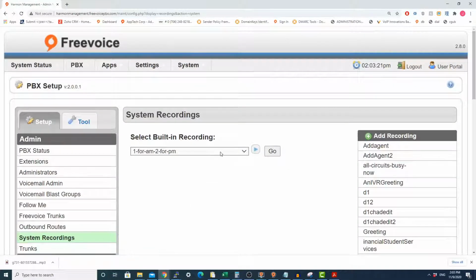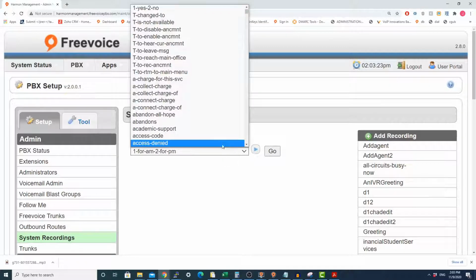Click Built-in Recordings to select from a list of ready-made recordings within the PBX.